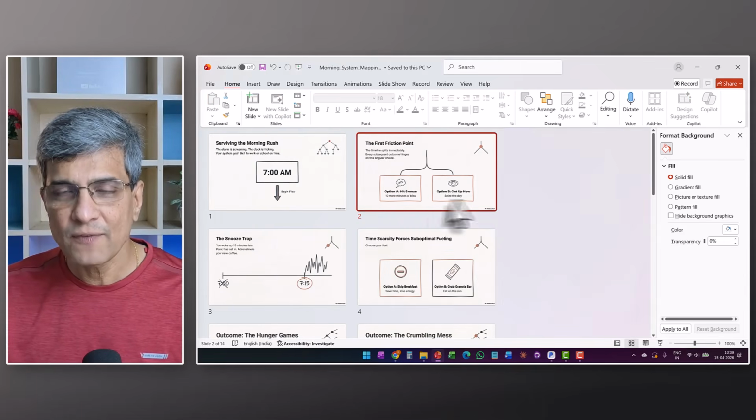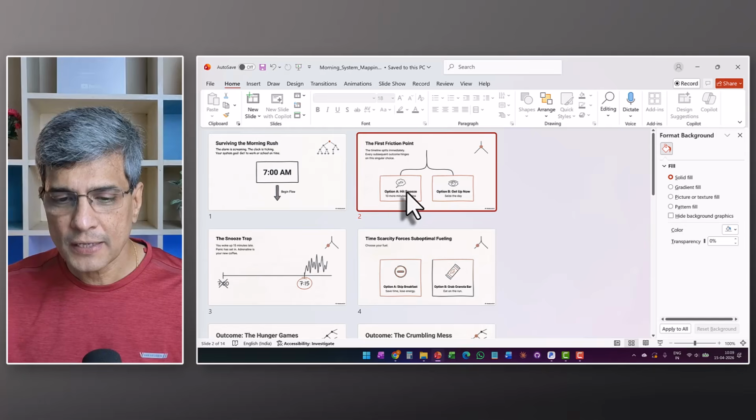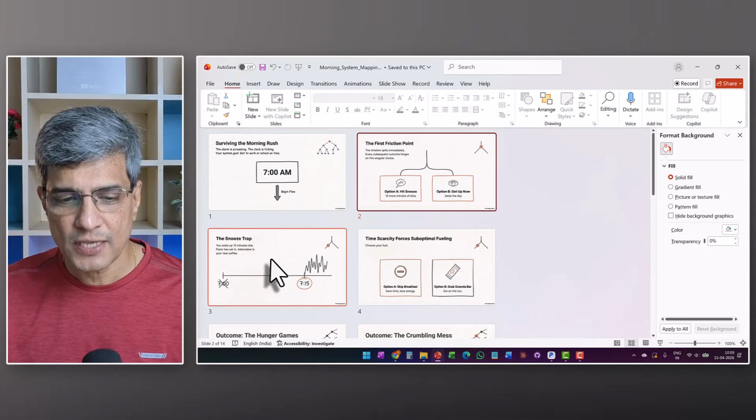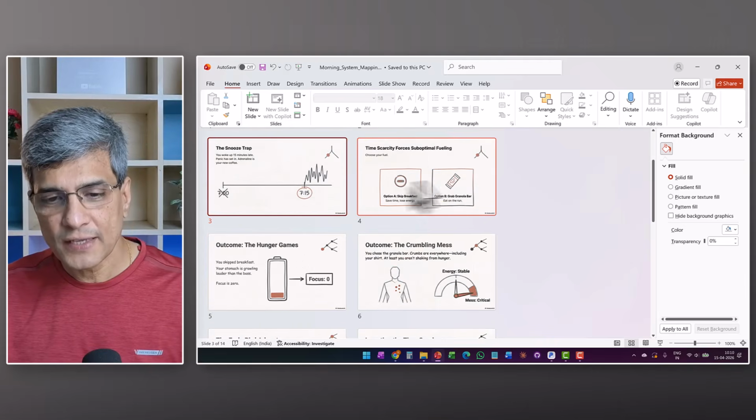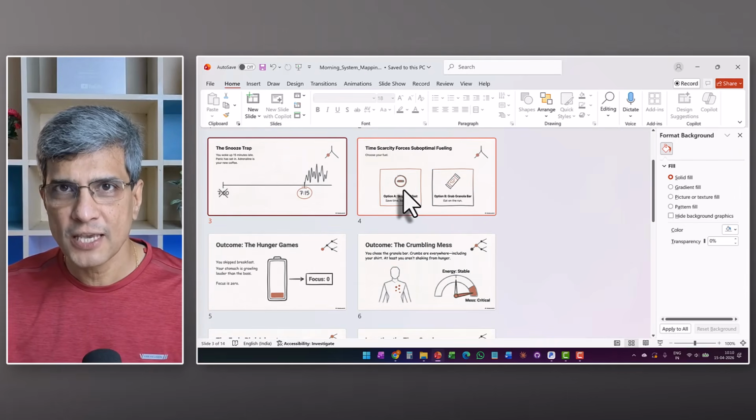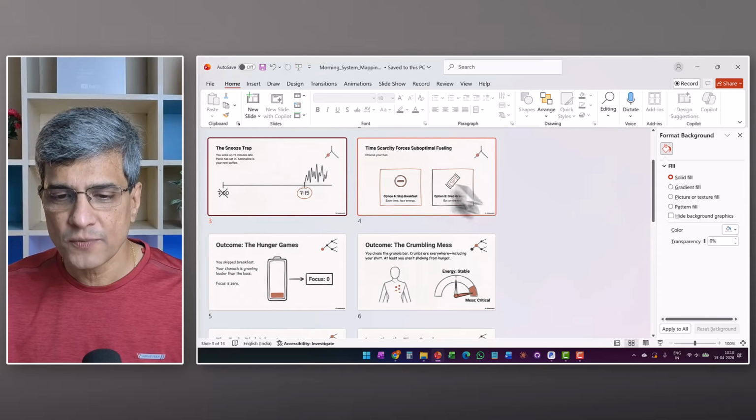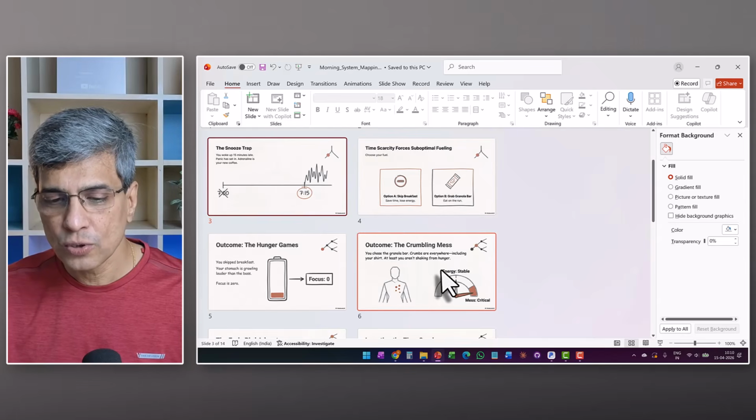In the second slide, we have two options: hitting the snooze button or getting up now. When you hit the snooze button, it takes you to the next slide, which is about the snooze trap. And then we go further, we have two options here. The first one is to skip breakfast. When you do so, it takes you to this slide. When you click on the other option, which is to pick up the granola bar, you go to this slide.